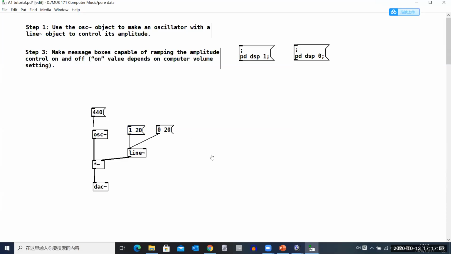May I ask one more thing? For the line box, when it's connected to the multiplication box, why does it have to be on the right inlet but not the left? Sure. Actually, for this multiply, it doesn't matter. You can kind of change those two things. We can try it out.